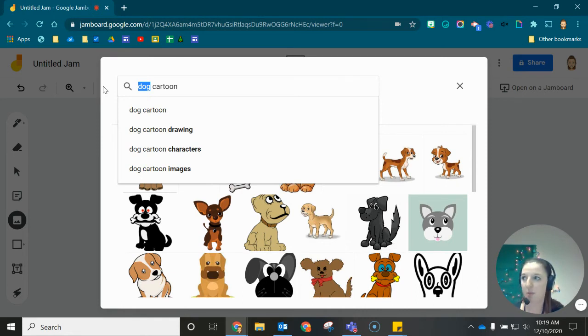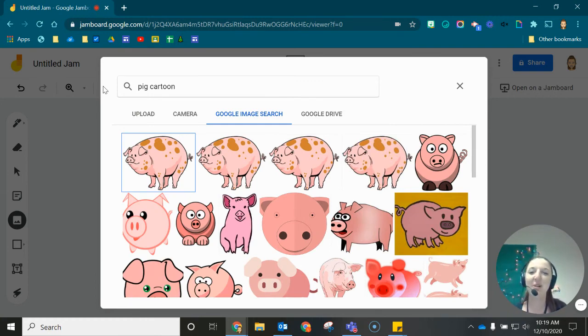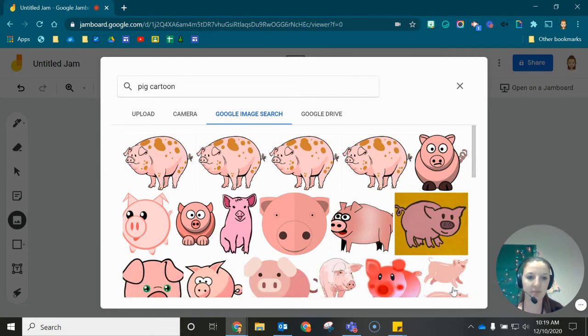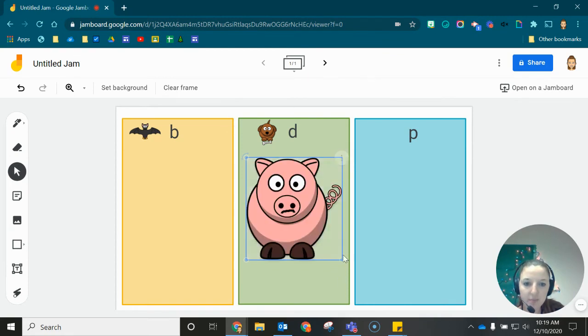I need a word that starts with P that a kindergartner would know. Pig, got it. We'll cut that part out of the video. Okay, so I'll use a pig for P.